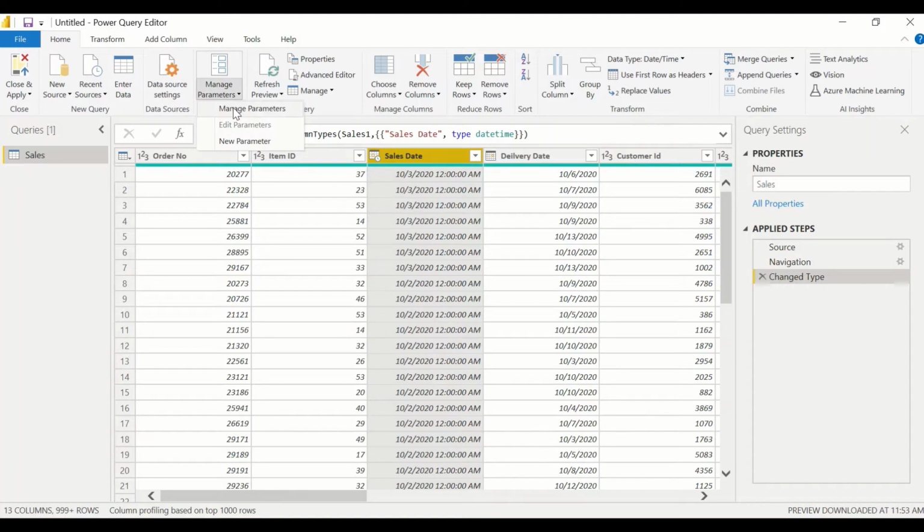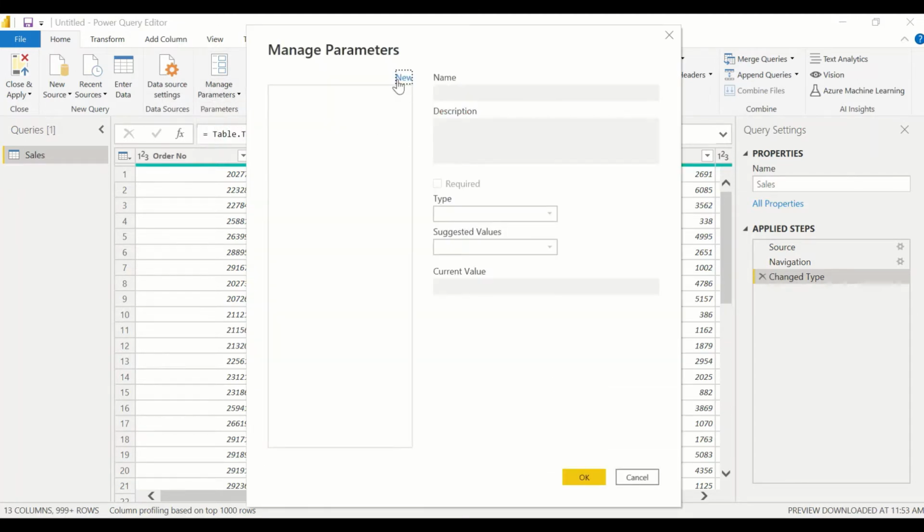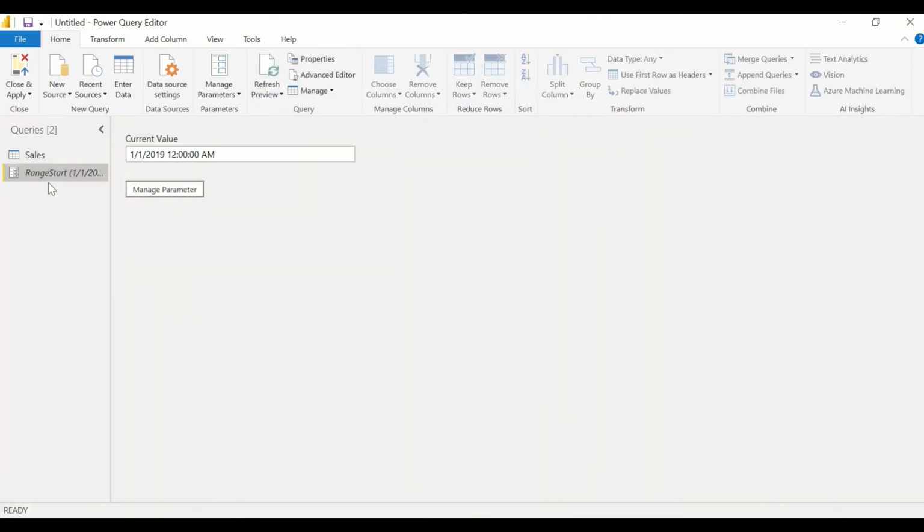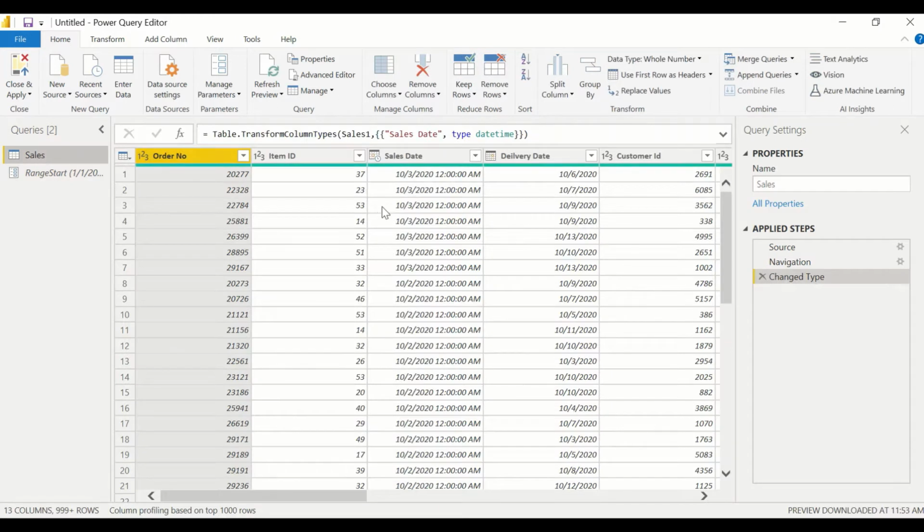Now I go to Manage Parameters, which is available under the Home tab. I create a new parameter, an M parameter or Power Query parameter, RangeStart, no gap here. Then choose the data type, date time, that's really important, any value, and I'm going to choose 2019-01-01. I'll show you what data I have, because I have data from 2018, and when I apply the filter, it's going to filter the data.